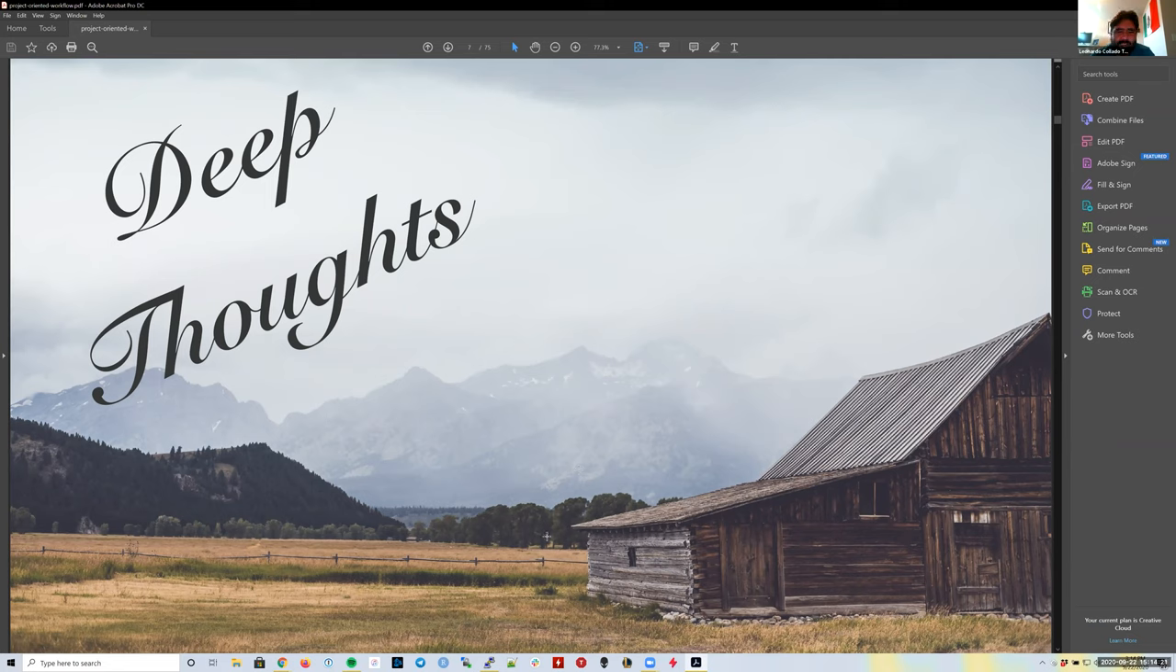I do know that this is Grand Teton National Park. And this is the barn that has been photographed the most in the US apparently. And it's a very boring barn if you ever go to it.